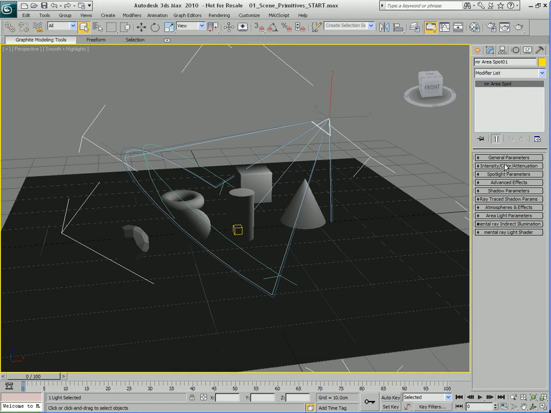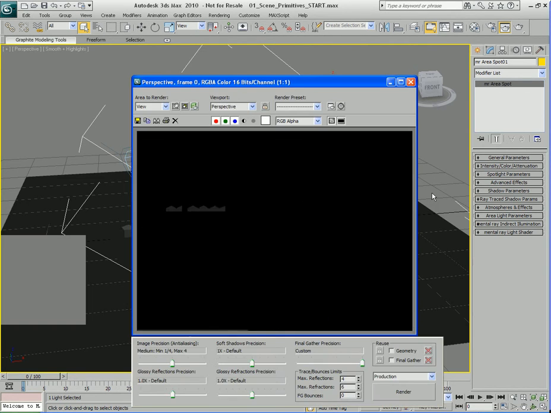So what is the difference between a standard 3ds Max light and a mental ray area light? In this case, a mental ray area spotlight. Well, the difference is that the mental ray area light has different types of shadows. It uses area shadows, or mental ray area shadows, I should say. Okay, so let's go ahead and do a render here.